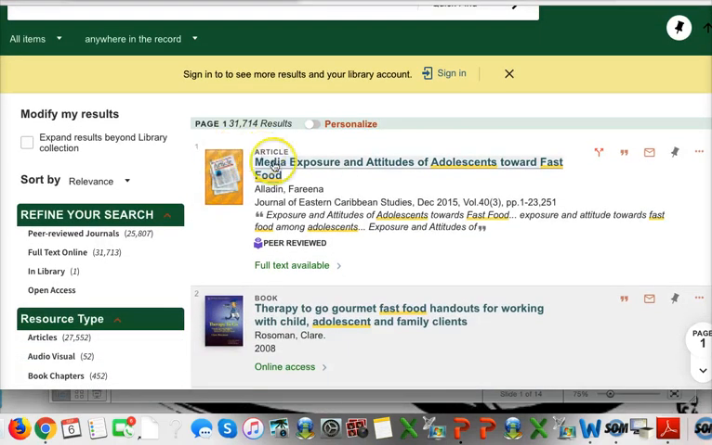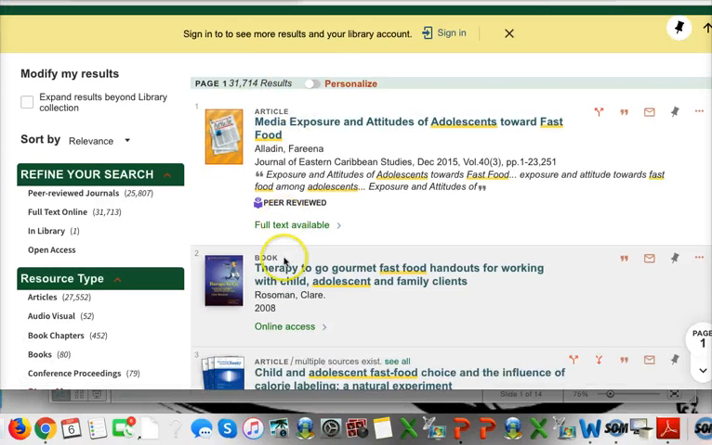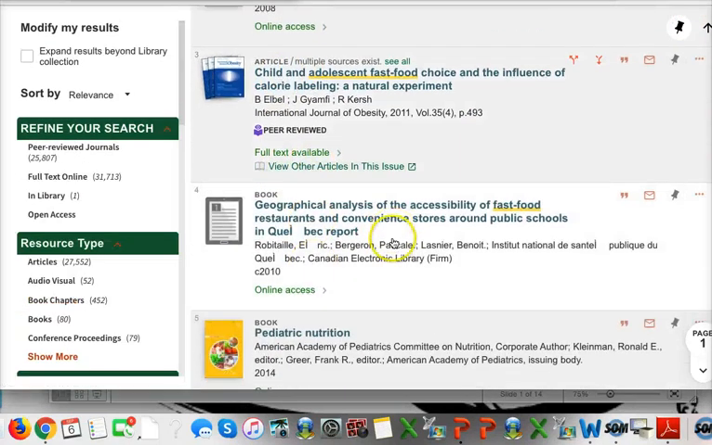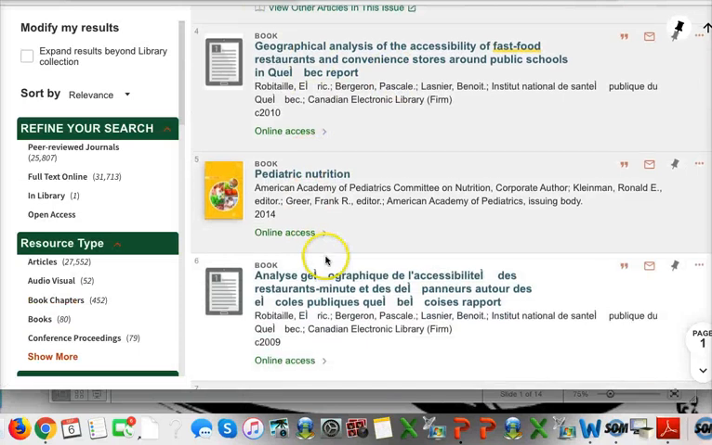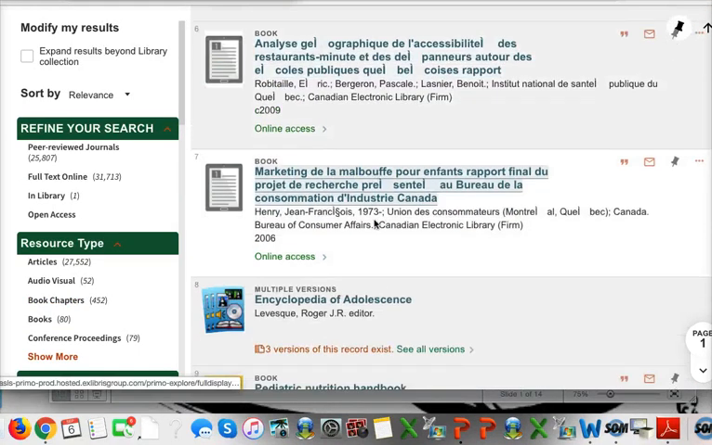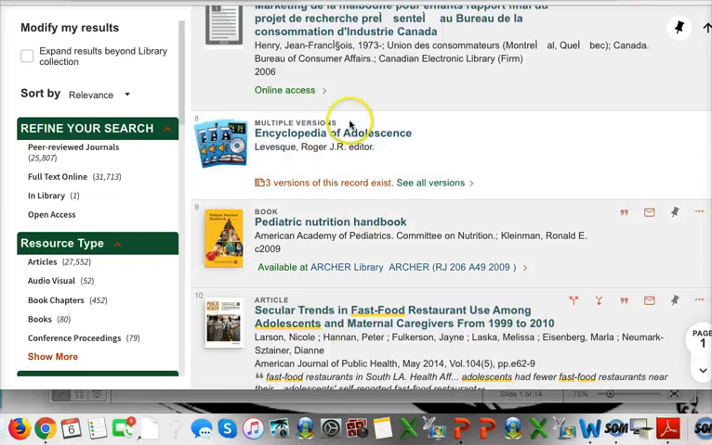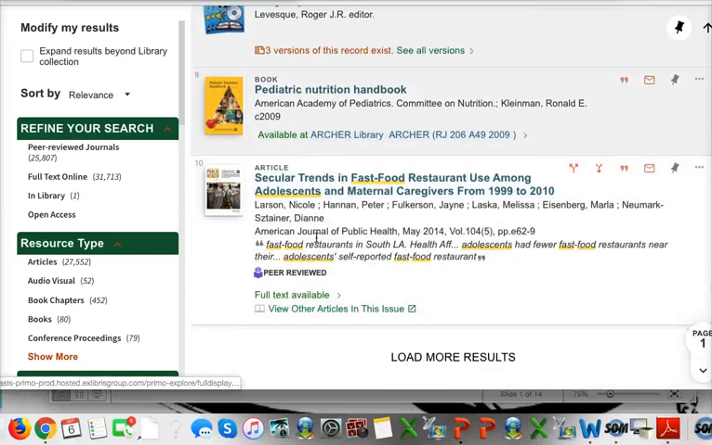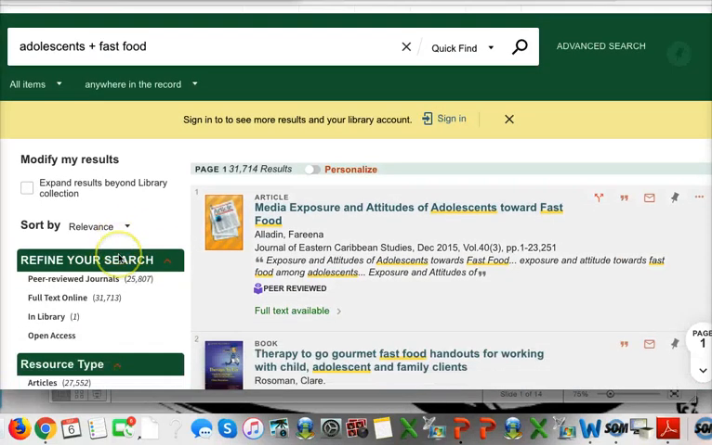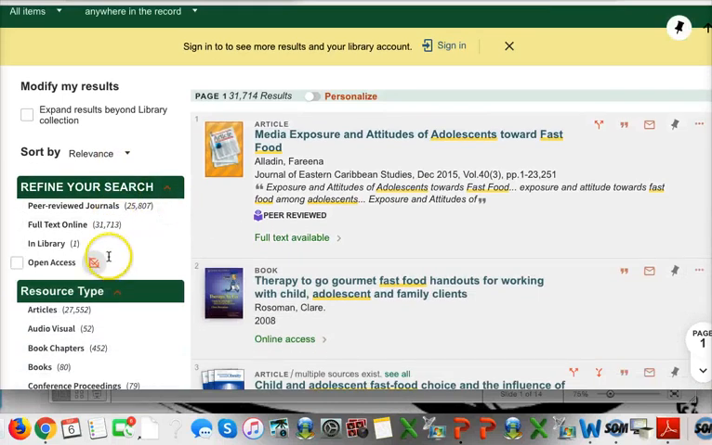So yeah, this search has come up with articles, it's come up with books. A lot of them are accessible online though, so that's kind of handy. There's an encyclopedia article. So yeah, there's a whole bunch of results that I would have to sift through. So let's try to narrow it down more. So if I go to this sidebar, you can see that there are different options here.